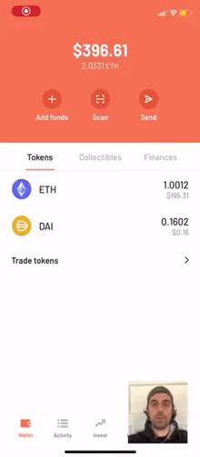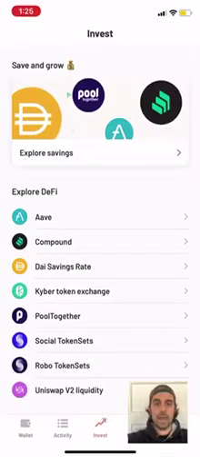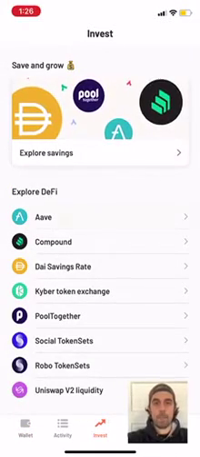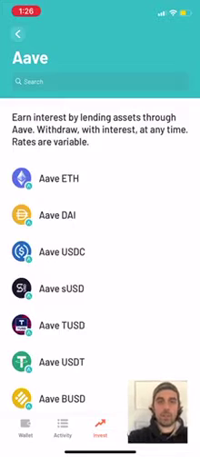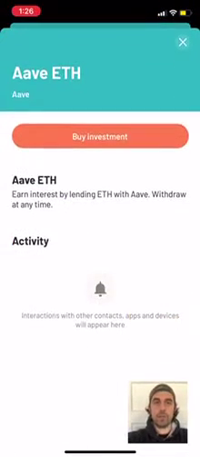I'm excited to show you how you can use Aave in the new Argent wallet upgrade. So I'm going to click the button at the bottom center that says invest, and then I'm going to choose Aave at the very top. Then I'll just lend some ETH, in this case, to earn interest on my Ether.